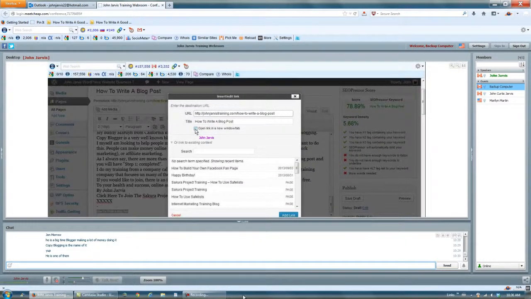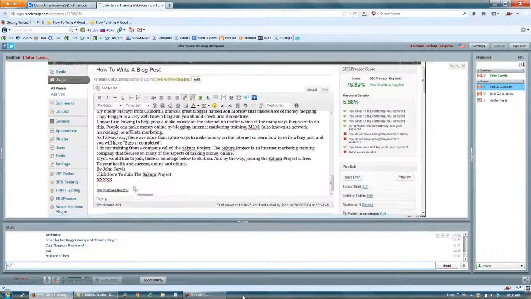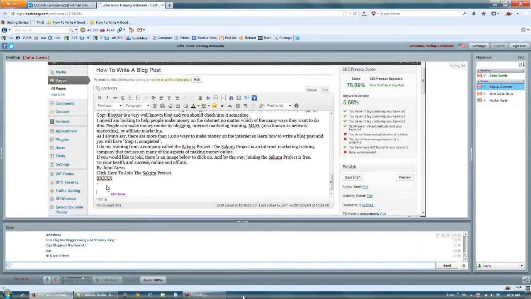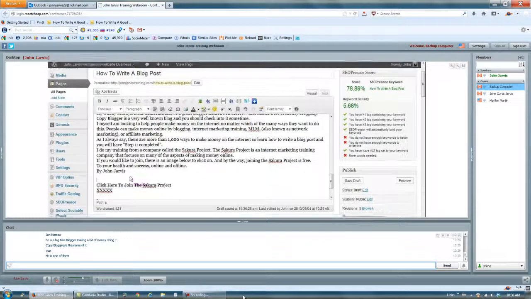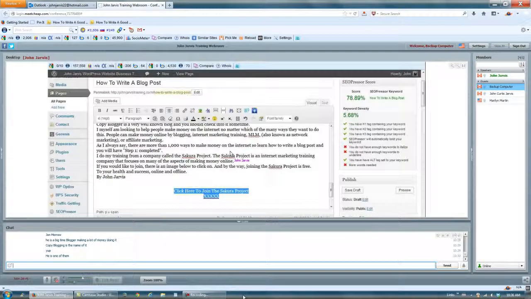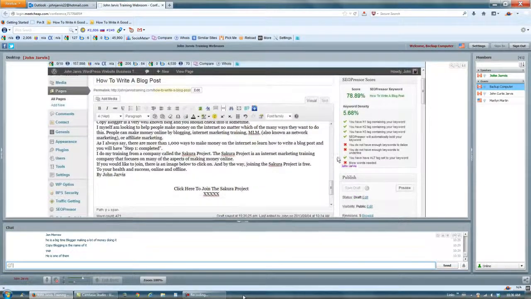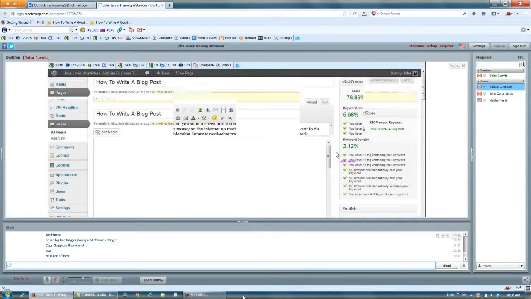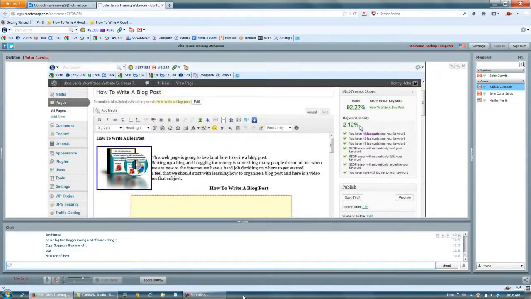And it doesn't matter if we have it open in a new window or not, I usually do. And I like to have a space or two here. And let's center this part of it. Let's save our draft. Keyword density is a little bit high, so I can add a little bit to it later just to bring it down below 2%.